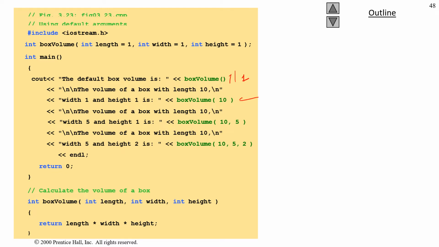For this one, in this case, we have the length to be 10, the width is 1, and the height is 1, because only one parameter is being supplied. So this is going to be 10 into 1 into 1, which is equal to 10.